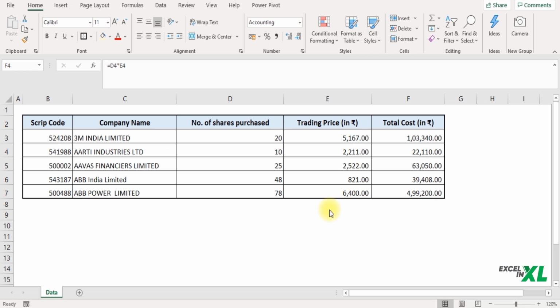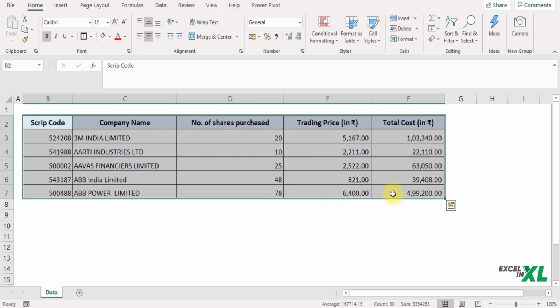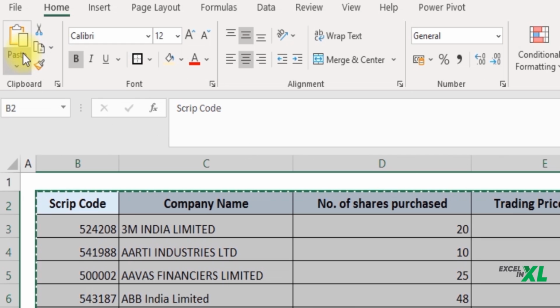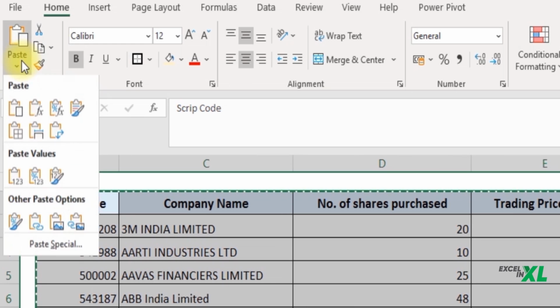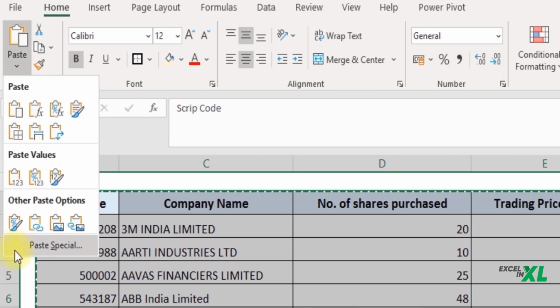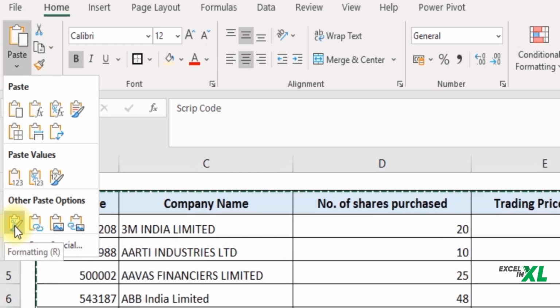So when you want to paste anything, you need to go to the Home tab and click on the Paste option. This option is currently inactive because we haven't copied the data. Once you copy the data, that is, select the data and press Ctrl C to copy it, the option automatically gets activated. When you click on the drop down, you would find various paste options available.